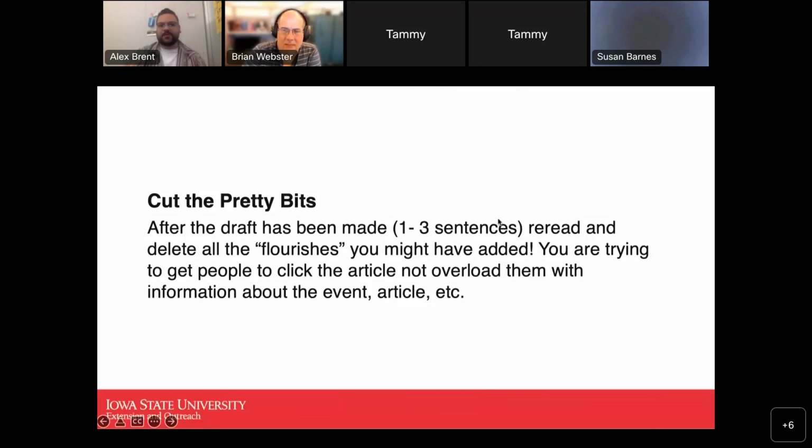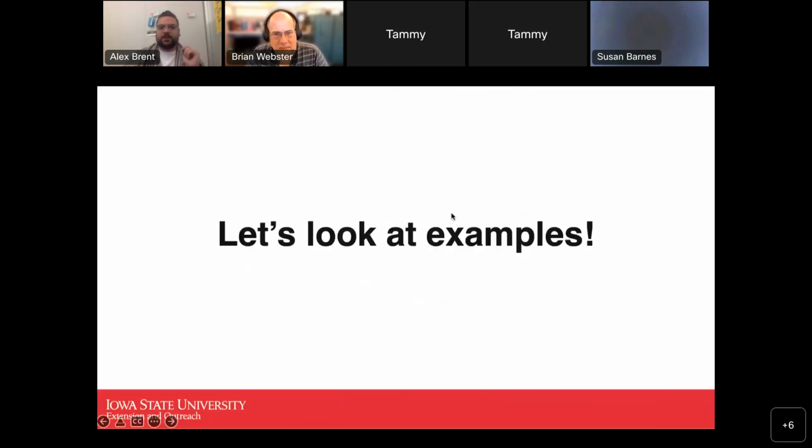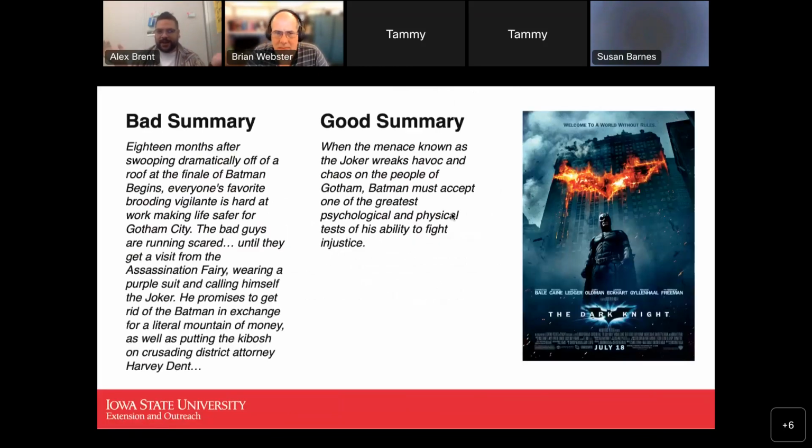Awesome. So then we are going to move into the examples. For the first example, I pulled a movie, The Dark Knight. I just typed in Dark Knight summary, and the bad summary is what popped up. That is the first paragraph of a 3-page summary of this movie. I'll give you a minute, but basically it's going into a ton of detail. Let me give you guys a minute so you can read through the bad summary.